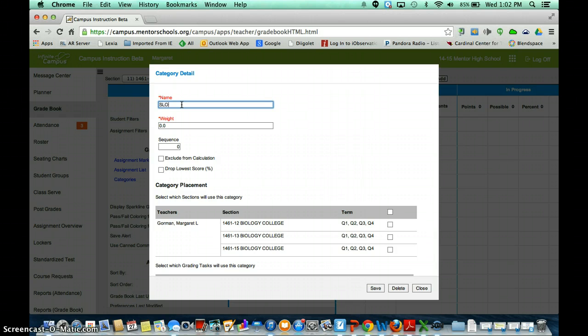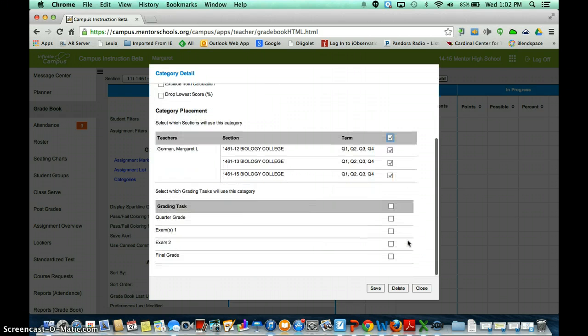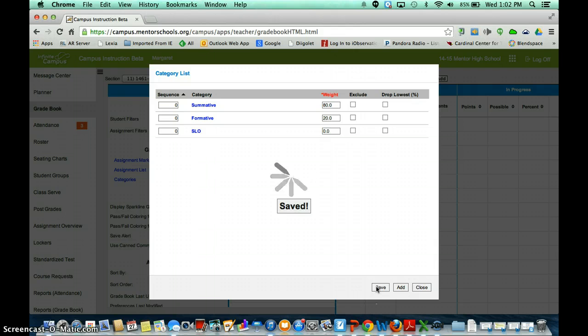I'm going to title the category SLO. I'm not going to weight it because that weight is going to be a part of Exam 1, which is 10% of the student's overall grade. So I'm going to check all the sections I want to put that in. I need to scroll down where it says Grading Task, and I'm going to check Exam 1. Once I've done that, I'm going to click Save. And now in my category list, I now have the SLO within it.